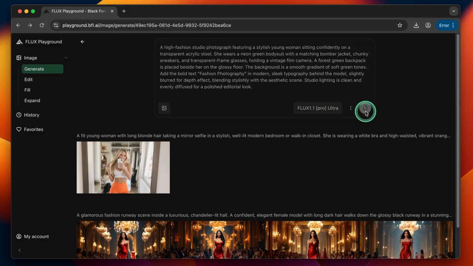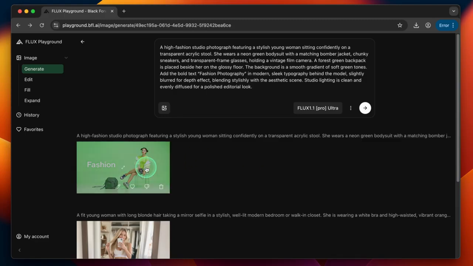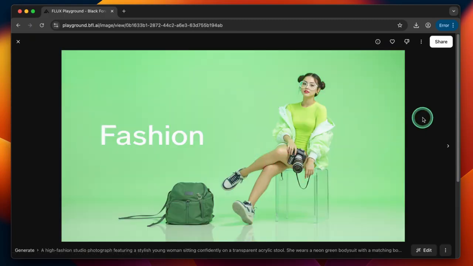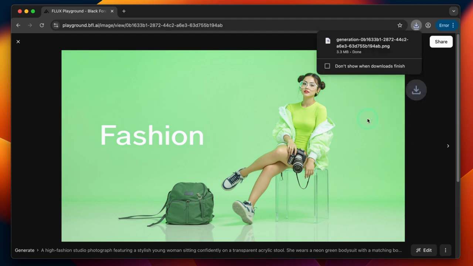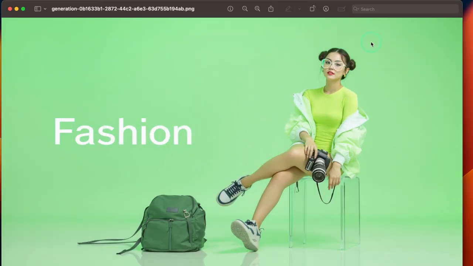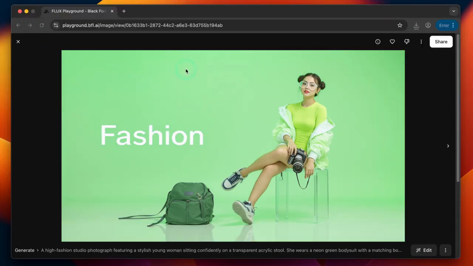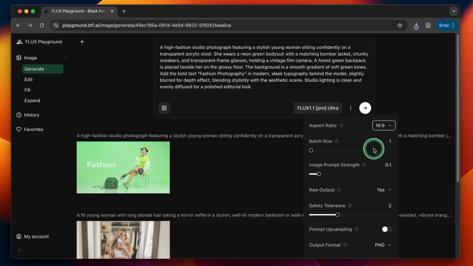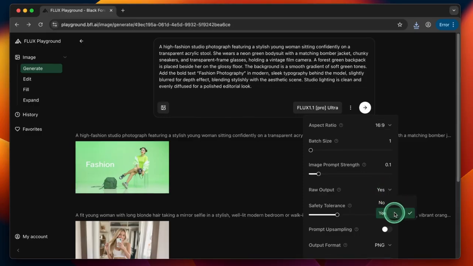For this image, I want a model or character that looks very real. I'll make the image big for you. I'll even download it so we can see it in full screen. Wow, this image is super attractive, very real. The text, the colors, everything is so good, but it can get even better. How do we do that? In the same settings I just showed you, there's a special trick. You can choose the raw output option and set it to yes.